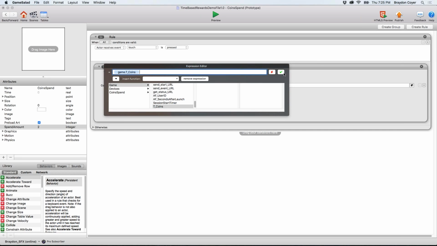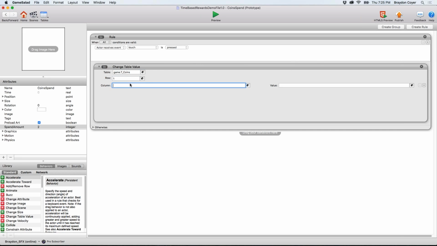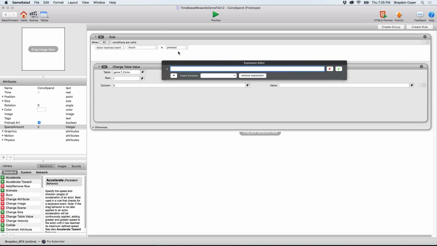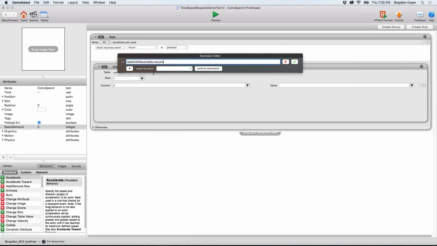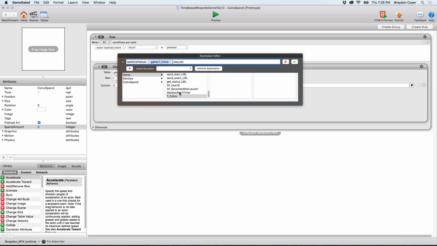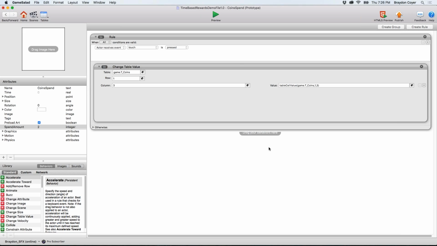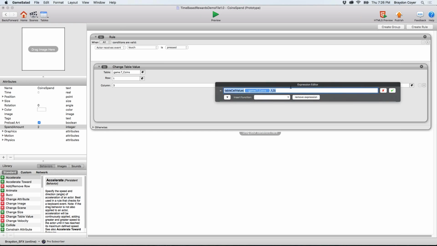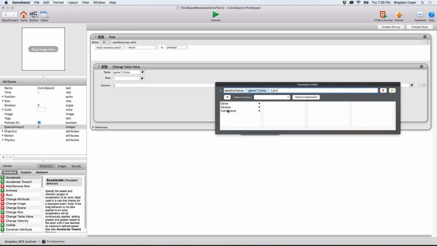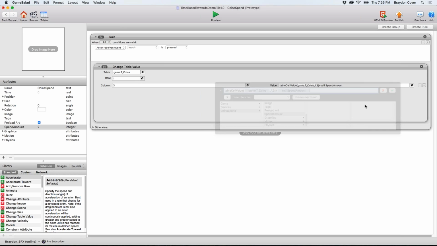Again, the table is going to be the coins table, row 1, column 3, and open up the expression editor, and again create that table cell value function. For the table, you're going to go down and select the coins table, row 1, column 3, because that's the cell that's keeping track of how many coins we've spent. And instead of subtracting, what you would think we would do, especially if we're buying something, because you want to subtract from that amount, we're actually going to use a plus symbol and then add in our spend amount, and then hit the green check mark.